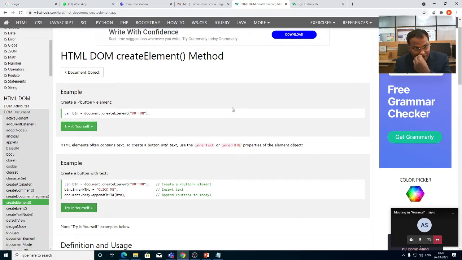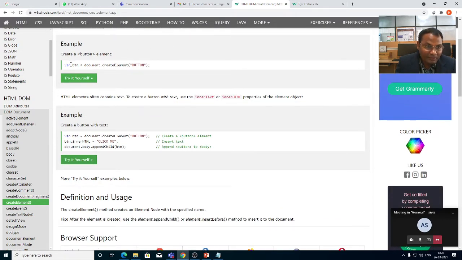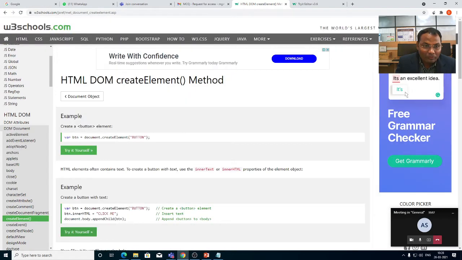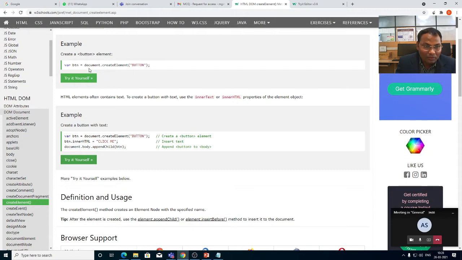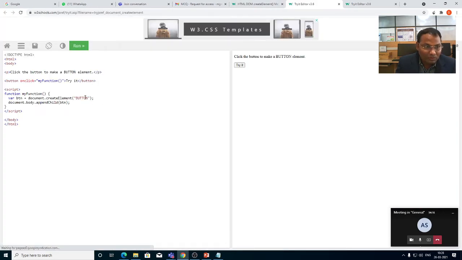In the HTML document object model, the create element method. In this example, create a button element. For the button element in the object model, we use a variable named button equal to document dot create element button. This method is used to create the button.